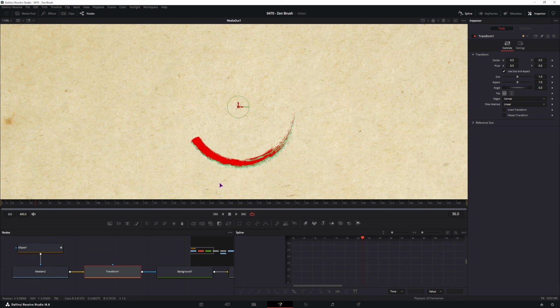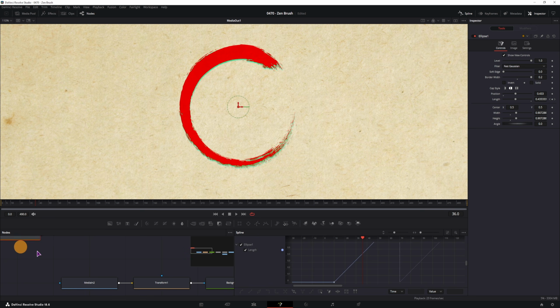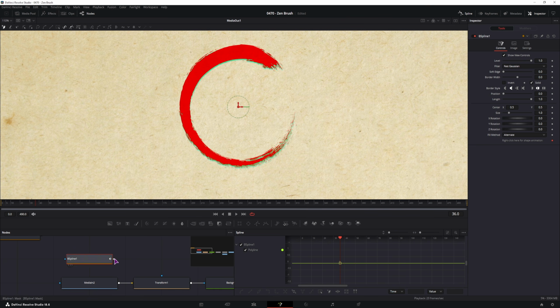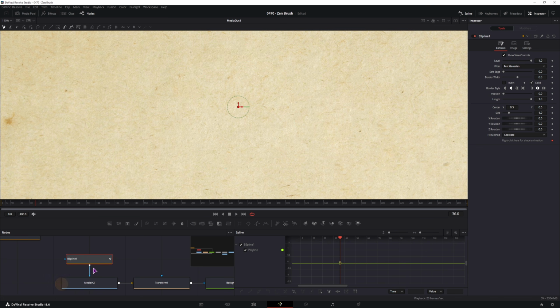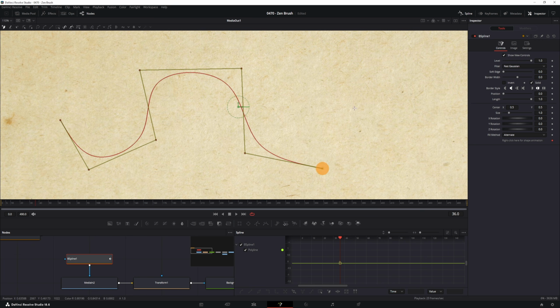Now lastly, what do you do if you have a brush image that is not an ellipse? Well, in that case, you can use a polygon or a B-spline. A B-spline makes automatic handles and it is curved and looks like this.